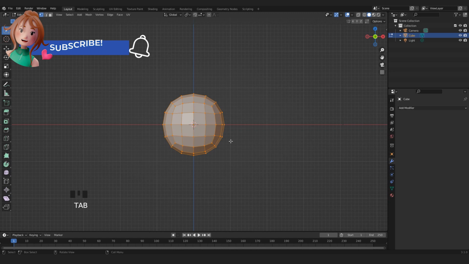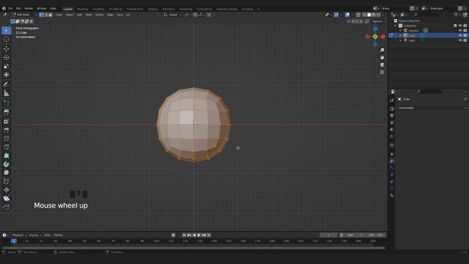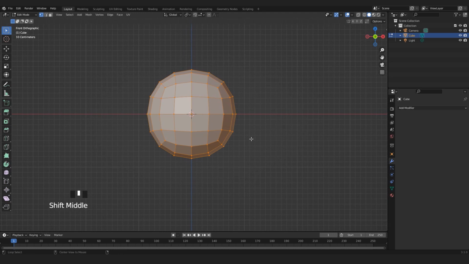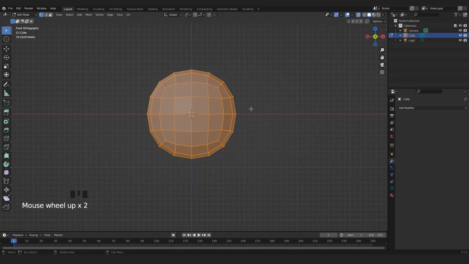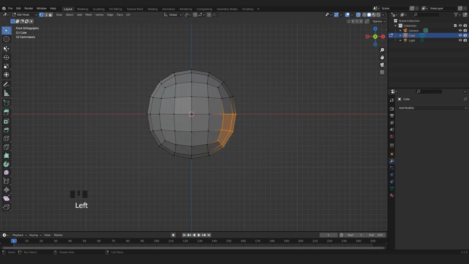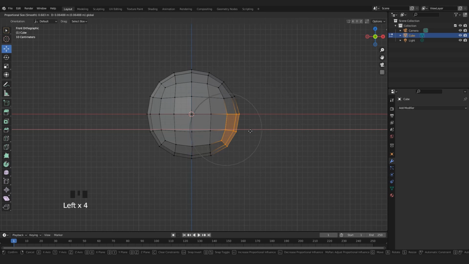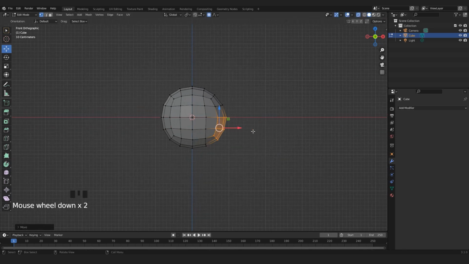Now in front view we go in edit mode by pressing Tab. We go in X-ray view by pressing Alt Z. And we select this bunch of vertices here, and with proportional editing enabled, we move it a little forward, like this.